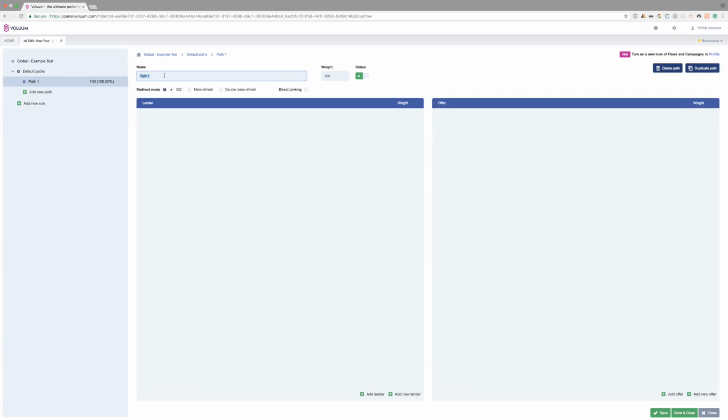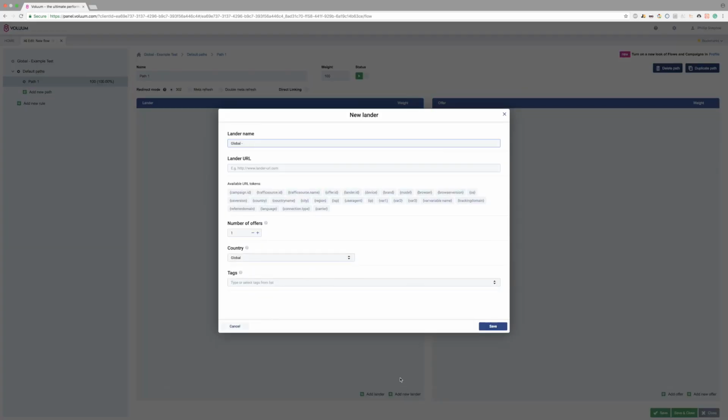So if I wanted to come in here and create a landing page, I would come down and click Add New Lander. Now, we're obviously not going to be using a landing page. When we start out, I recommend that you direct link. But if you wanted to add a landing page in, you could simply enter the landing page name and the lander URL. I would recommend starting out with simple landers where you only have one offer that's being promoted.